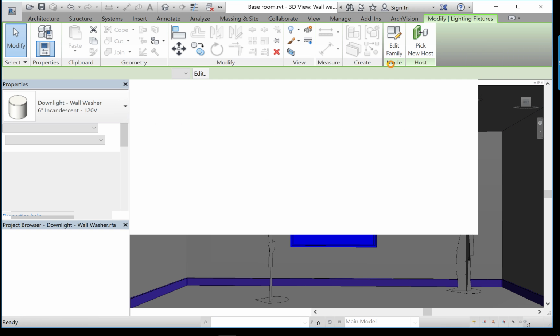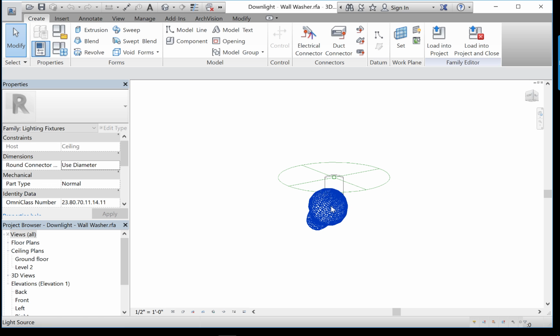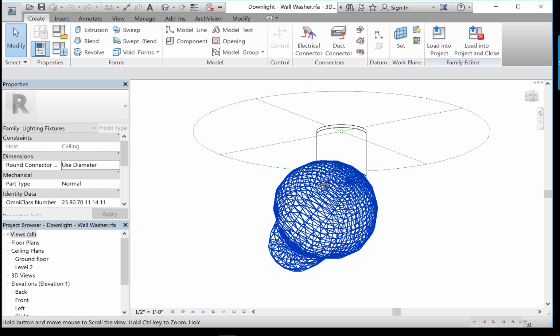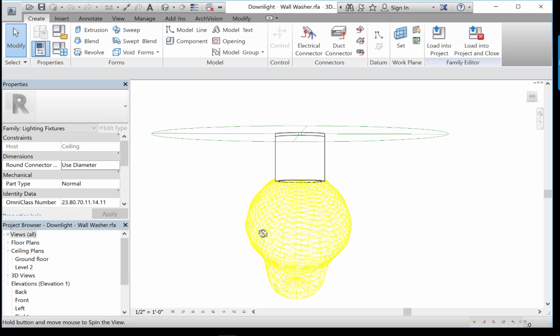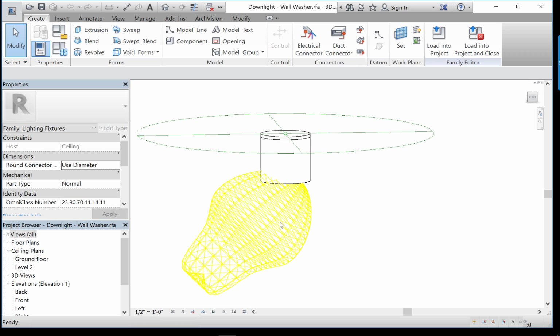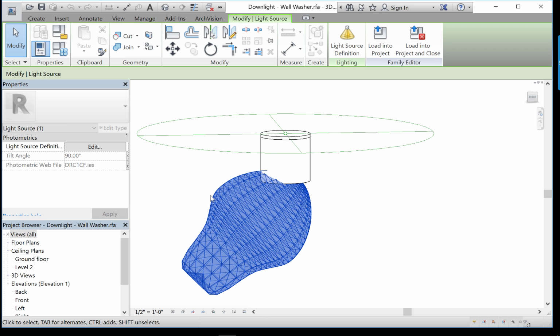If you go and edit the family of that wall washer, what you'll discover, in fact, I can't remember if I've changed this already or not, but you may see something that looks suspiciously kind of, I don't know, pear-like. This is an IES file, okay? And if I click on it, it will tell me what the IES file is, and I believe this is one of the default ones that comes with Revit.